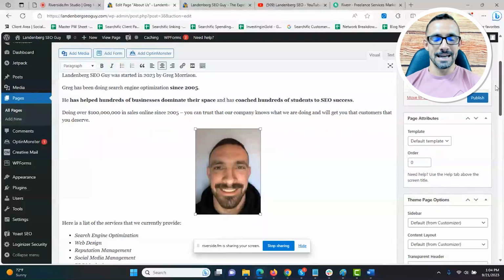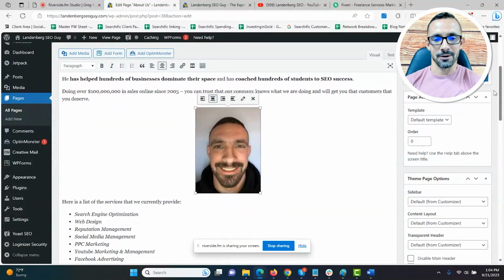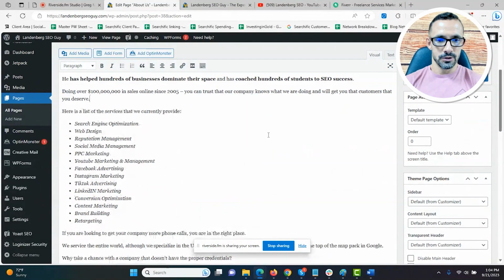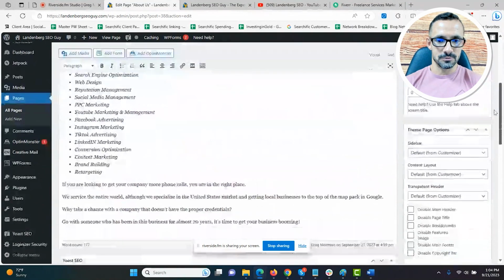It's just about getting it up and making it look decent for now. So we can either have this here or delete it. I just want to show you how to add a picture. I'll probably delete it. I think it looks better without it. We'll maybe put that on the home page. All right, so I think that's good for the About Us page.